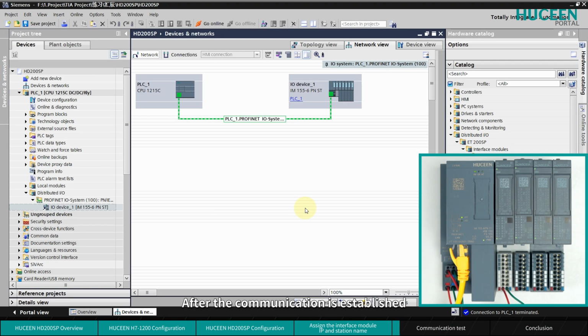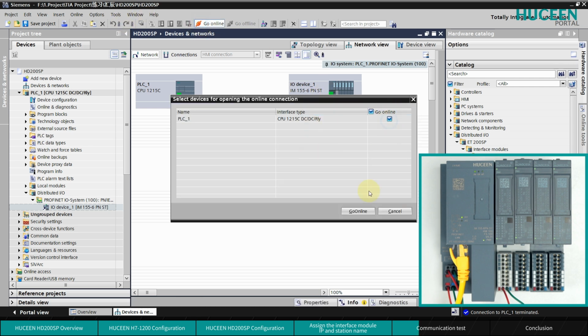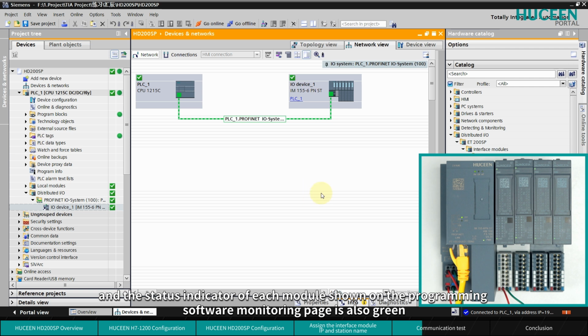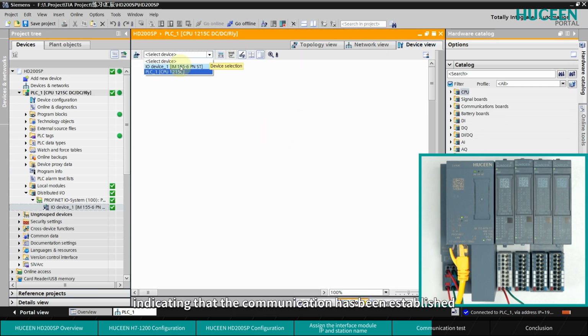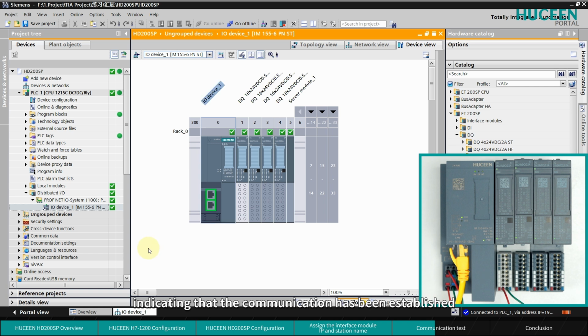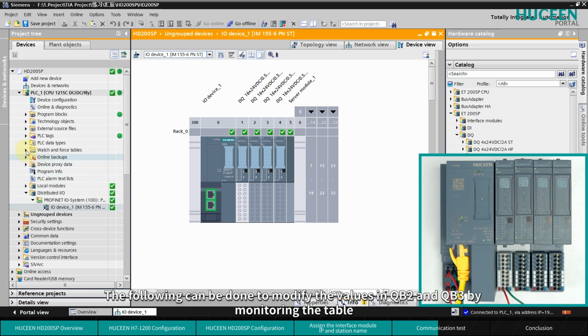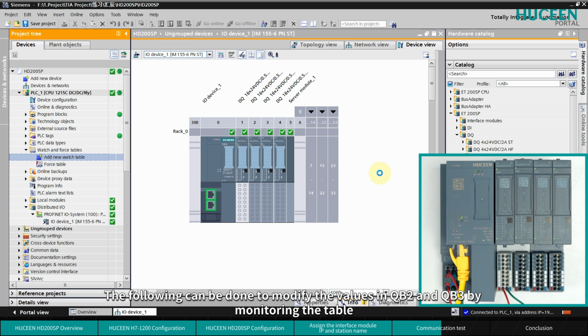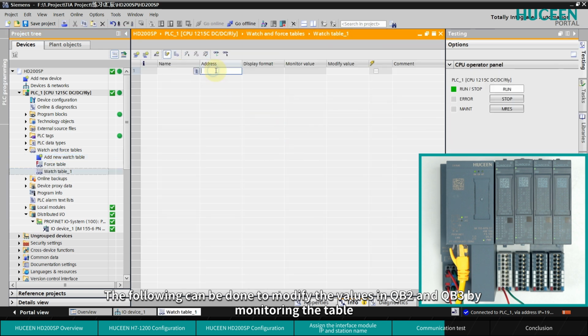After the communication is established, the PN status indicator light on the HD200SP is displayed in green, indicating that the communication connection is normal. And the status indicator of each module shown on the programming software monitoring page is also green, indicating that the communication has been established. The following can be done to modify the values in QB2 and QB3 by monitoring the table.